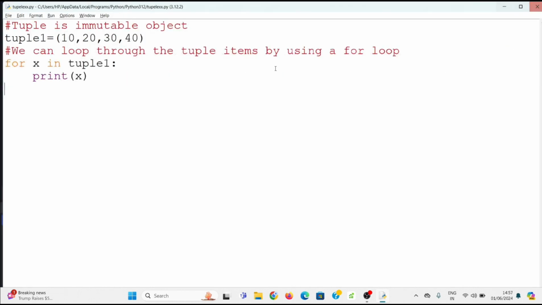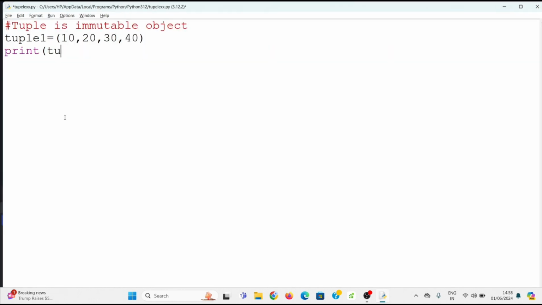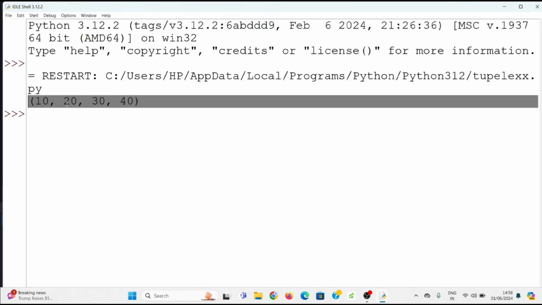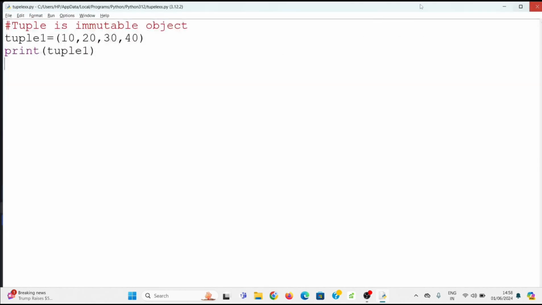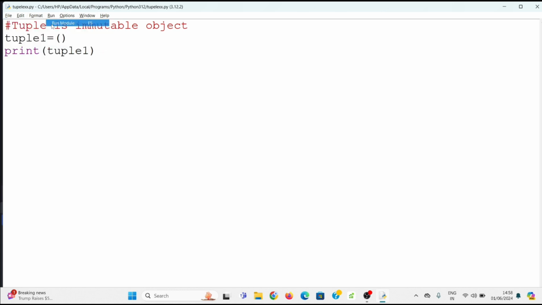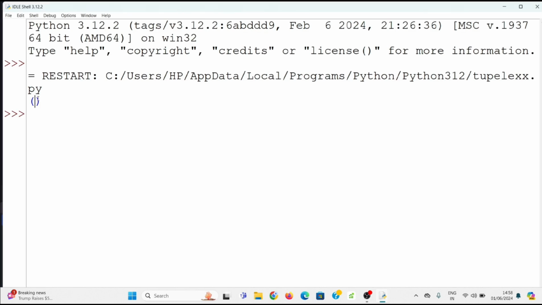If you want to print the total tuple, we can simply print tuple 1. Save and run module. See here, the tuple is printed. And also we can create an empty tuple, without elements, without items, right? Tuple 1 equals empty parentheses, run module. It's an empty tuple.